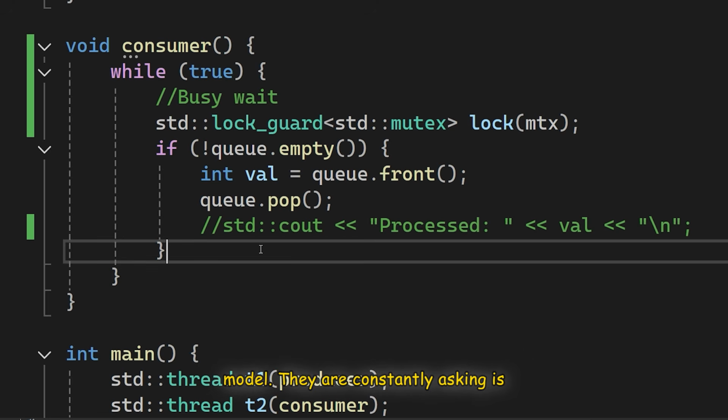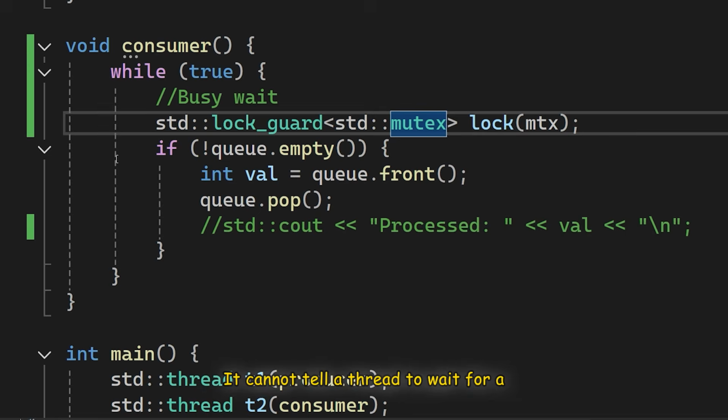We are constantly asking, is there new data? What we really want is an event-driven model. We want the consumer thread to go to sleep, so to literally be removed from the CPU scheduler, until the producer wakes it up and says, hey, I just put something in the queue for you. The std::mutex is great for protection, but it has no mechanism for signaling or notification. It cannot tell a thread to wait for a specific condition.